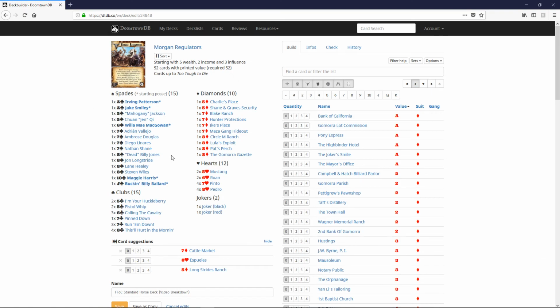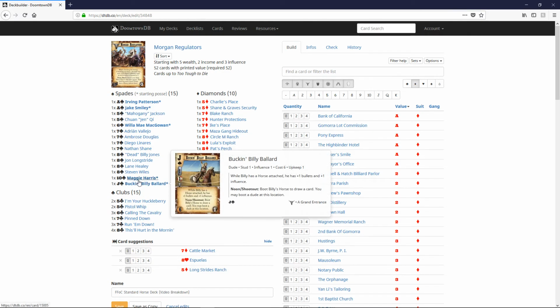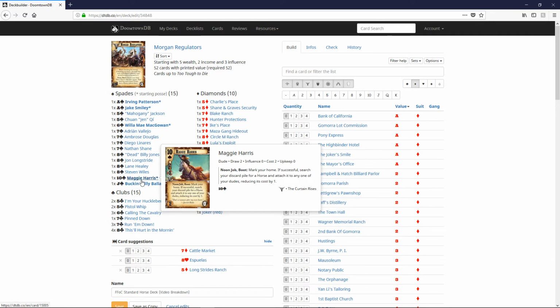Our starting posse is highly flexible. If you don't like this particular starting posse, you can always run other things like Jarrett Blake and things like that. The most mandatory thing in the starting posse is Maggie Harris. She allows you to run a job at your home, which lets you get horses from your discard pile. So this essentially will just push our horse goal very, very quickly.